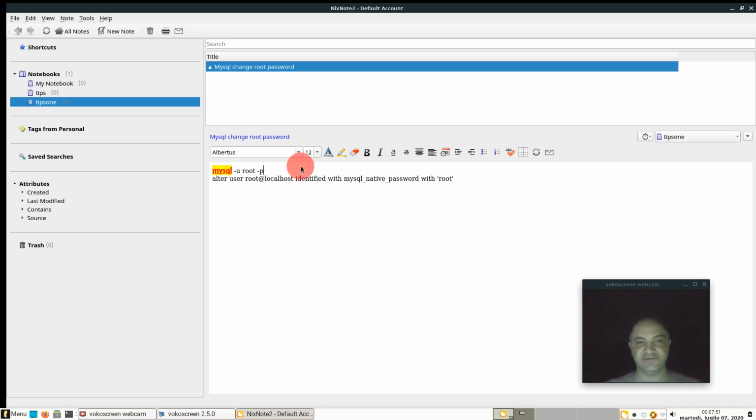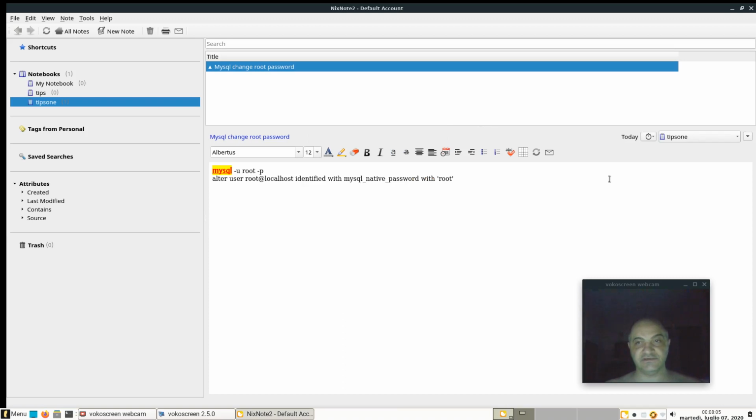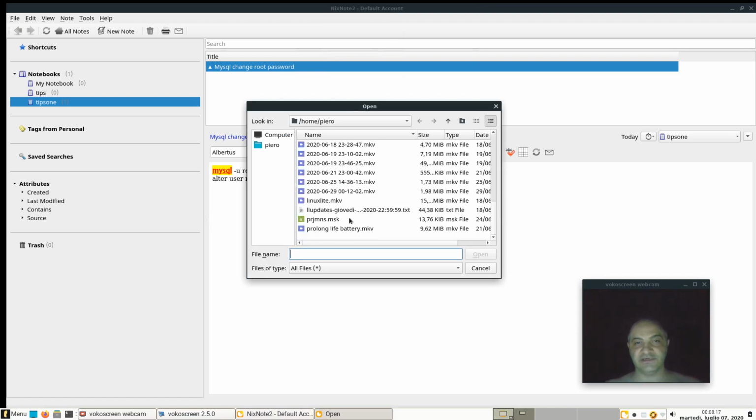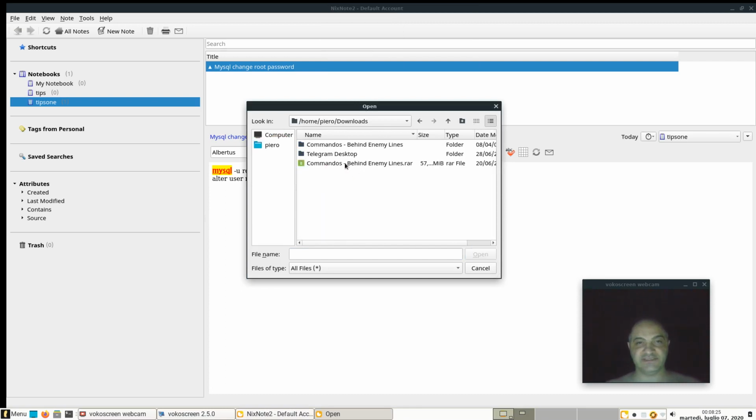The most important is this nice feature: mark as done, change date, clear reminder. So I can put a reminder, for example, for a minute, so you can see that in a minute these tips will expire. A nice feature that I noticed is you can attach a file, such as an image.